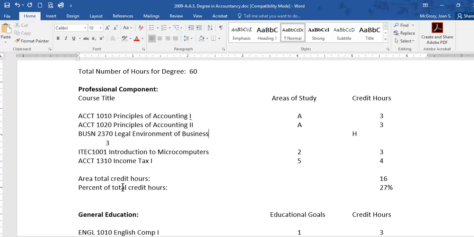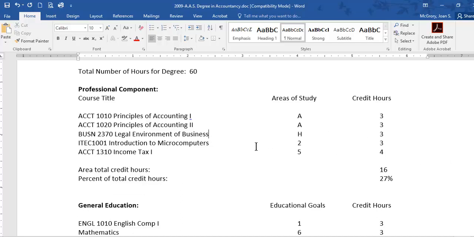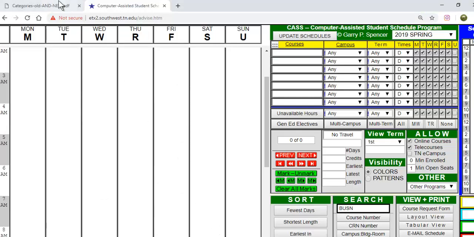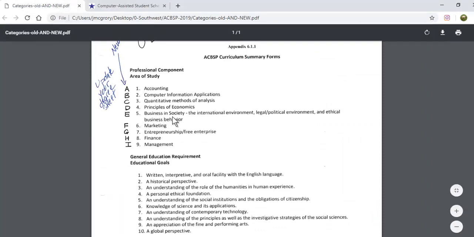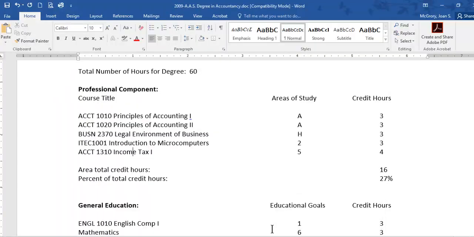Now, you'll notice that as I'm typing, it's knocked everything out of whack there. I've got some extra tabs. Just delete those to pull that back into alignment. So you see what I'm doing. Now, I want to make sure that each of these courses still satisfies the necessary requirements. So I'm going to keep comparing to, like, income tax. Let me make sure that that satisfies business and society, the international environment, legal, political, ethical behavior. Okay, so I need to make sure that that still satisfies that particular category.